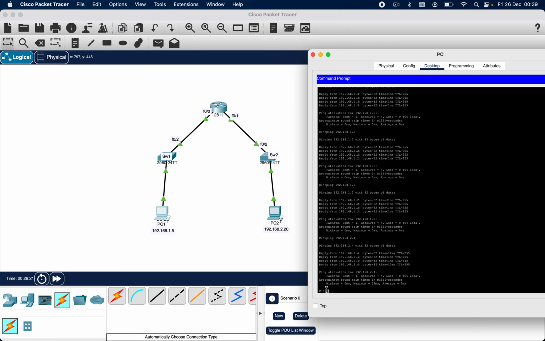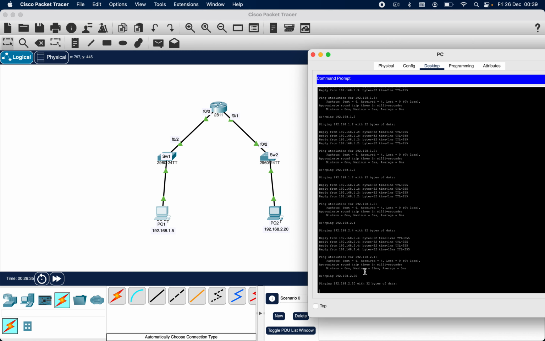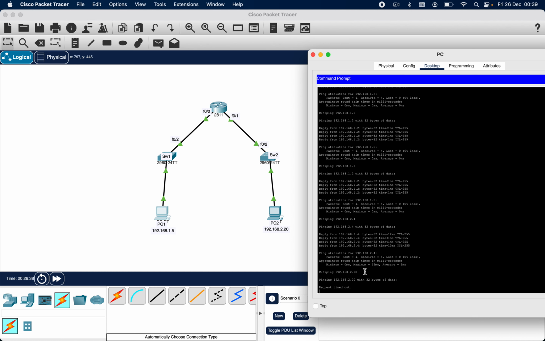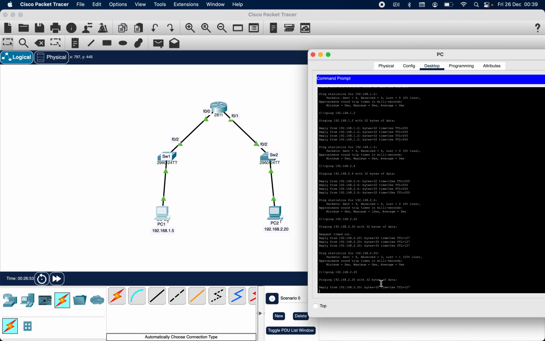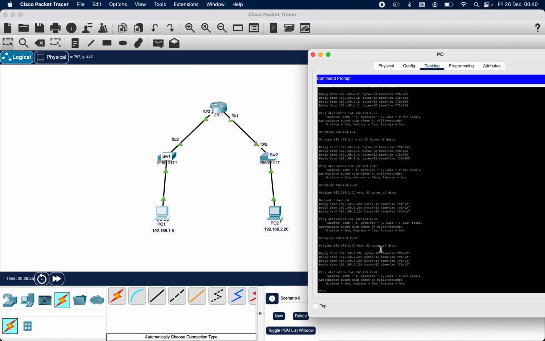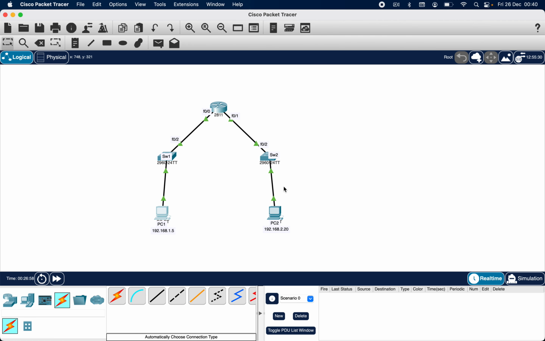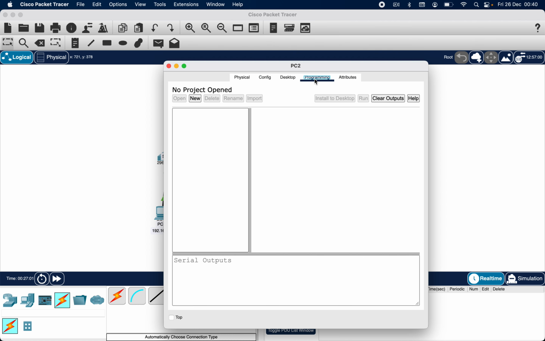How about the PC? Let's ping the PC. 192.168.2.20. Let's ping it again. Let's ping that and see the outcome. Okay, it's delaying. Perfect. It's working now. Got it. Let's ping it again. 192.168.2.20. Perfect. It's working. Good. Alright. Let's do it from this side as well.